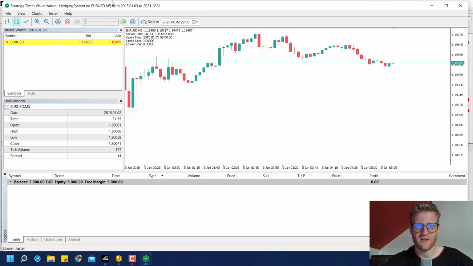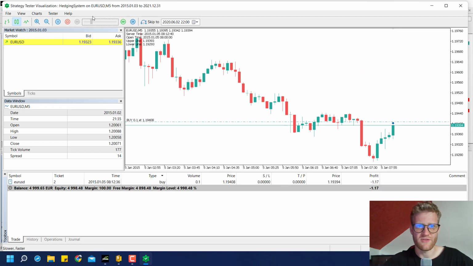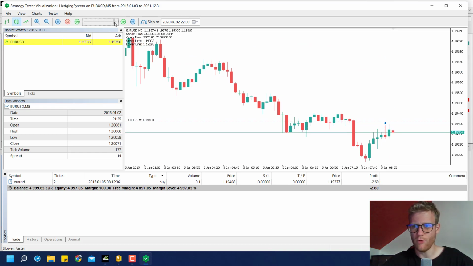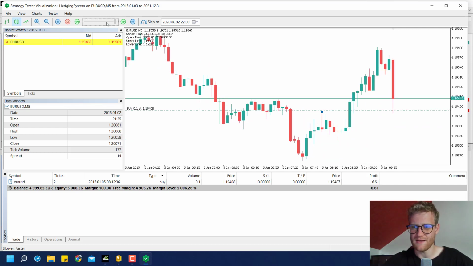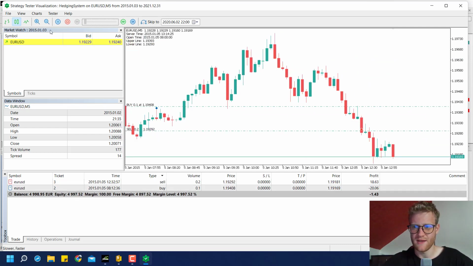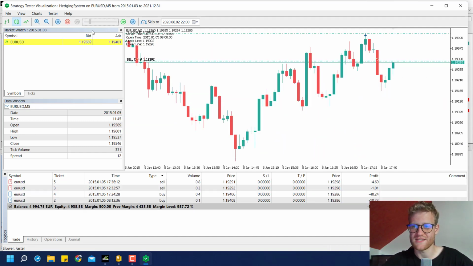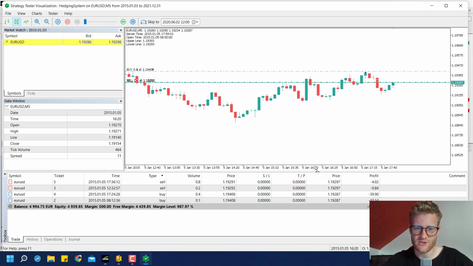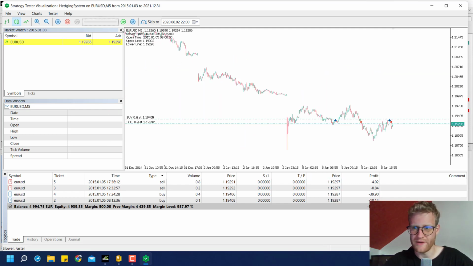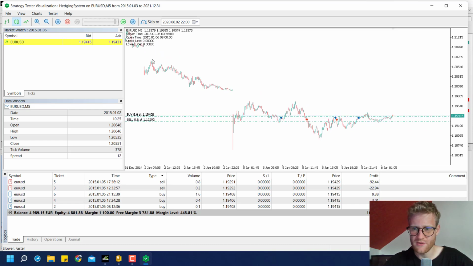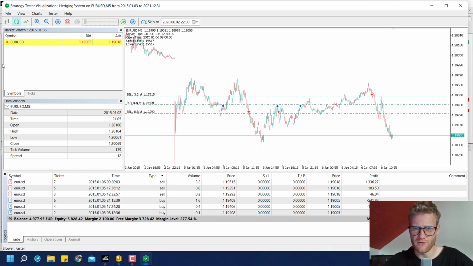Let's check this out. Okay, so there is the first buy trade, and you can see we only open one buy trade, and there's not another buy trade. And if we now reach the lower line, we open a sell trade, and the sell trade has the doubled lot size pretty much. And if we hit the upper line again, we open a buy trade. If we hit the lower line, we open a sell trade. And this could go on forever.